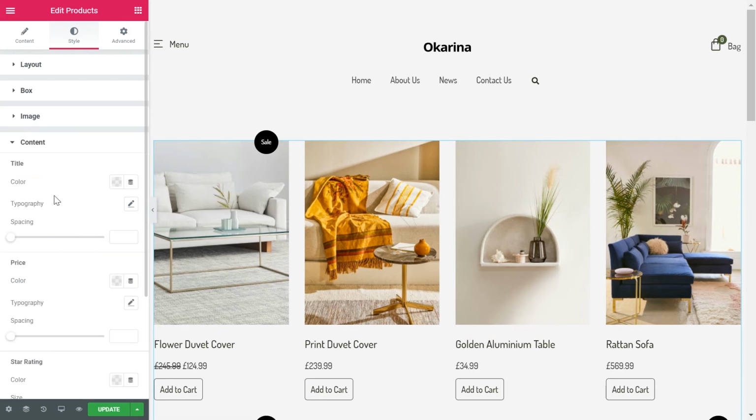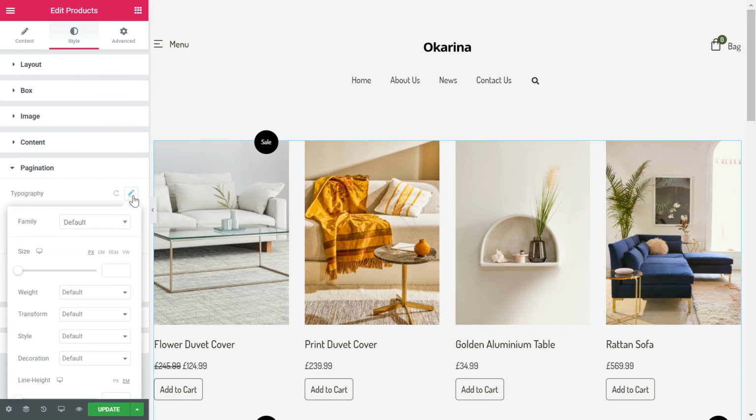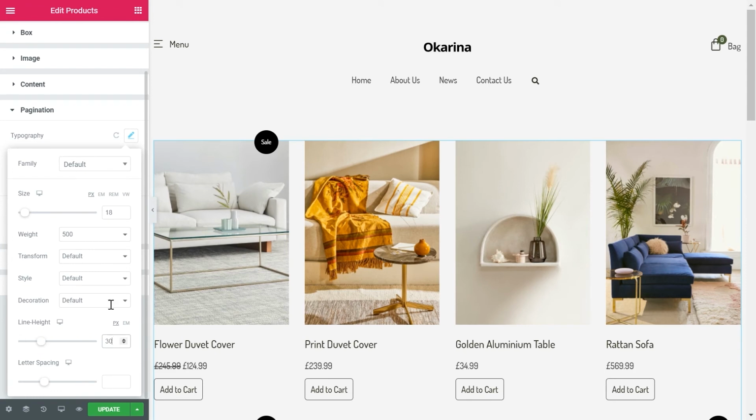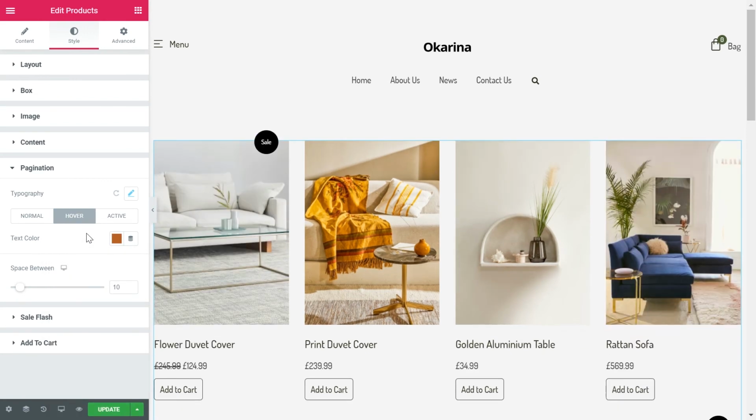From the Content section, you can configure the typography options for the title, price, and star rating. In the pagination section, we are going to play around with the typography options. First, we'll set the font size to 18 pixels, the weight of the font to be 500, and the line height 30 pixels. We will activate the hover and add this brownish color, and let's set the spacing to 40 pixels.